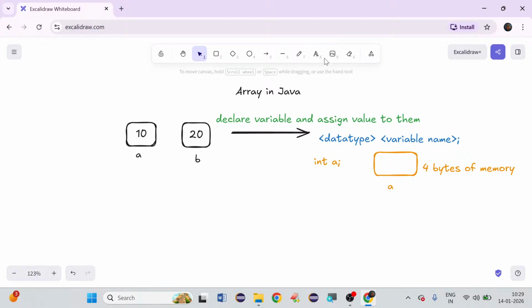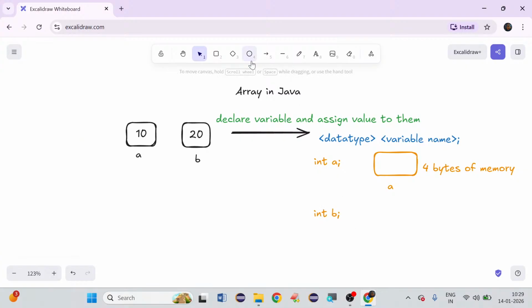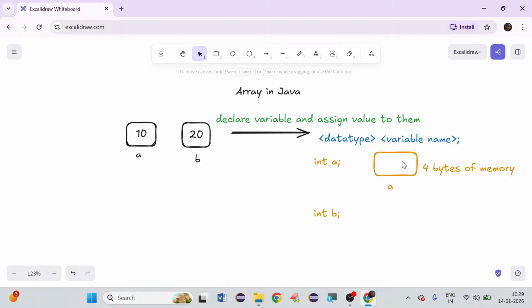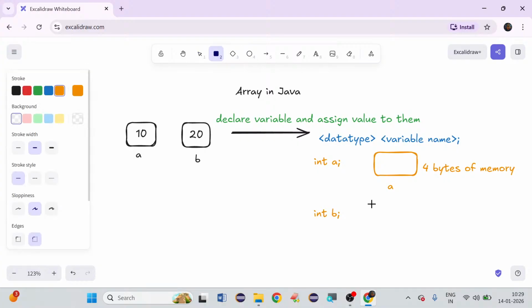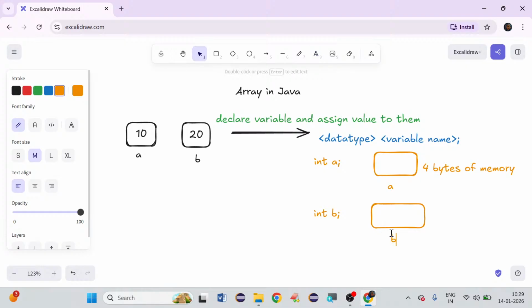To assign the value into this variable, I need to follow another step. Before that, let me create one more variable. All right, so this is another variable, int b. When I say int b, again the same story will start. One more variable is taken in the memory. This variable is going to be named b. Now, this variable is also consuming 4 bytes of memory.